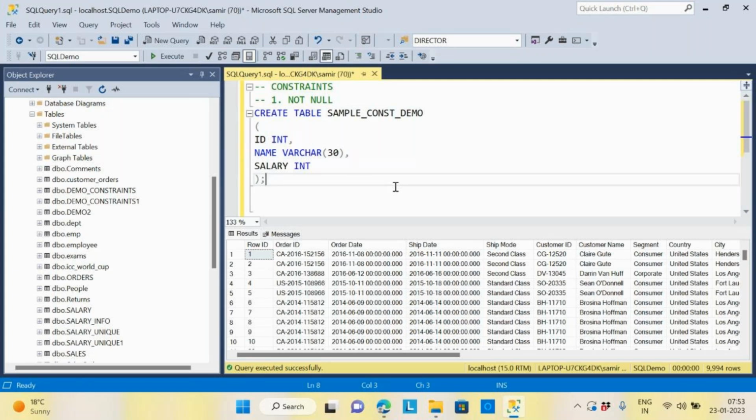Now I'm talking about constraints. Whenever you are creating a table, this is the basic syntax. After your data type is defined, you can put some constraints. Let's take name varchar 30. After the data type declaration, I can put a constraint, so in this case I put NOT NULL. What does it mean? Let me create it, and it will come up while inserting.